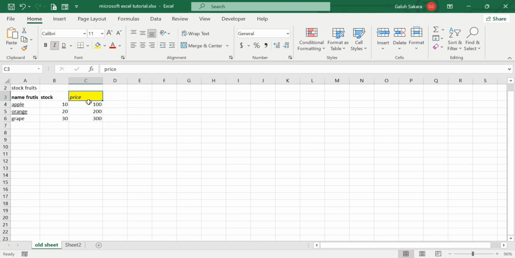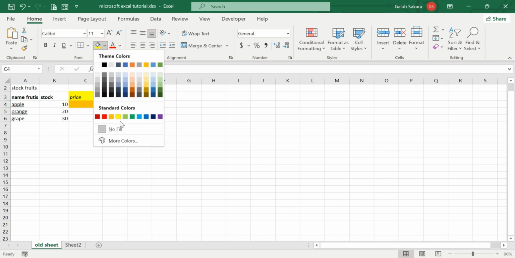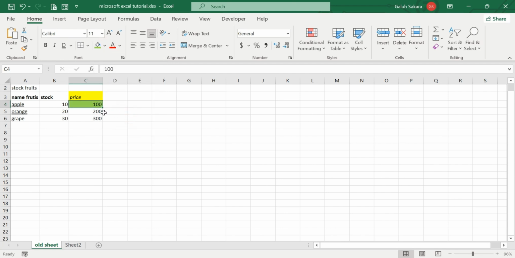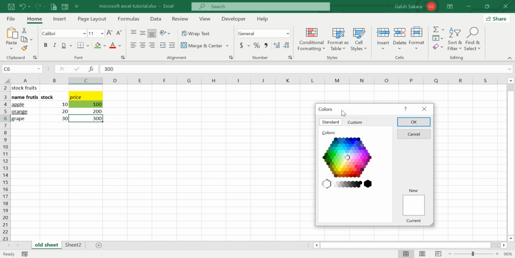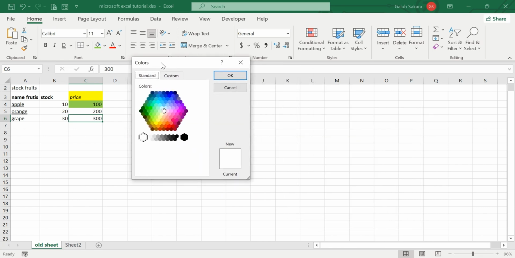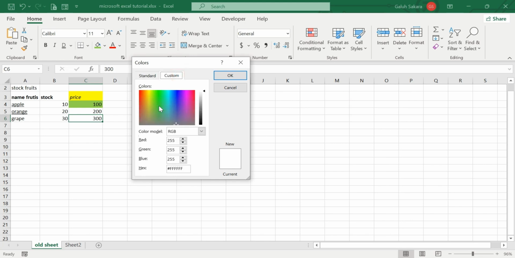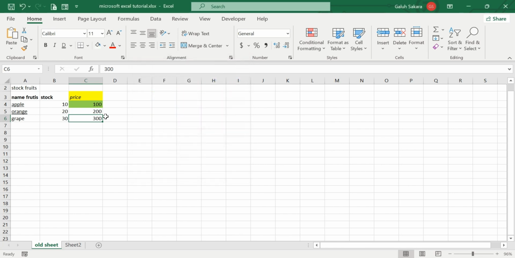And next, there's also color filling for the cell or column that you click. That's about more colors. For example, you can give it yellow, green, or more colors to give a standard color, or you can also do a custom color on this part. And then after you have chosen the color, just click OK. So the cell will be changed into the color that you want.